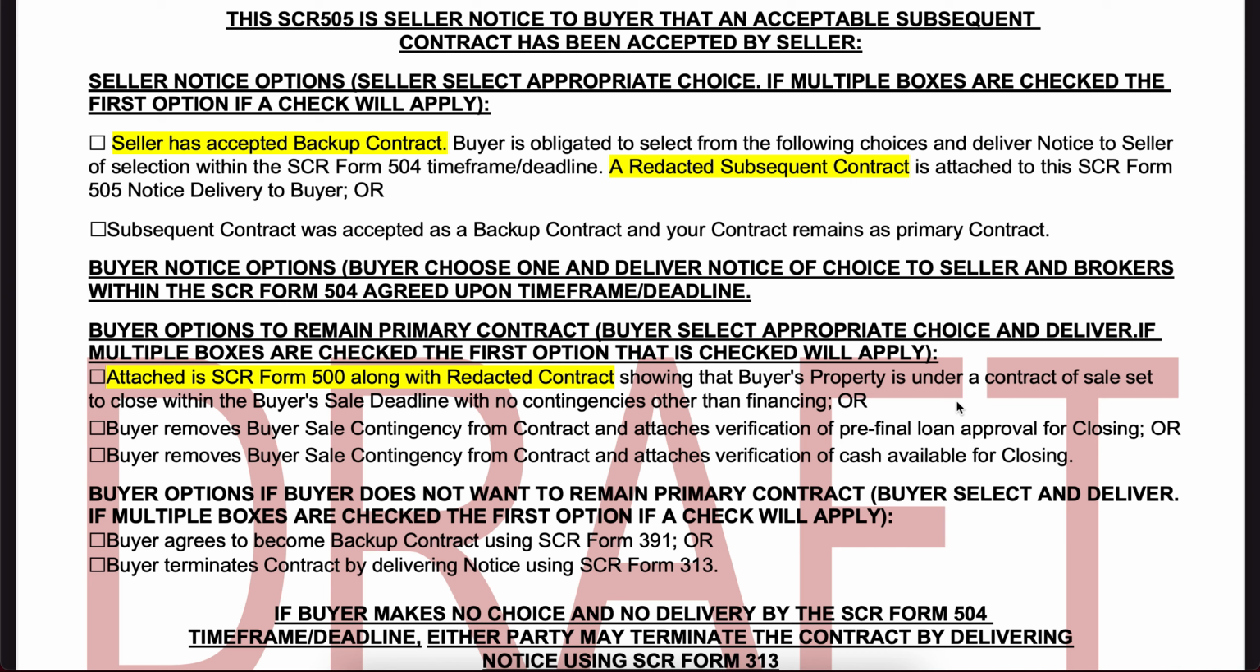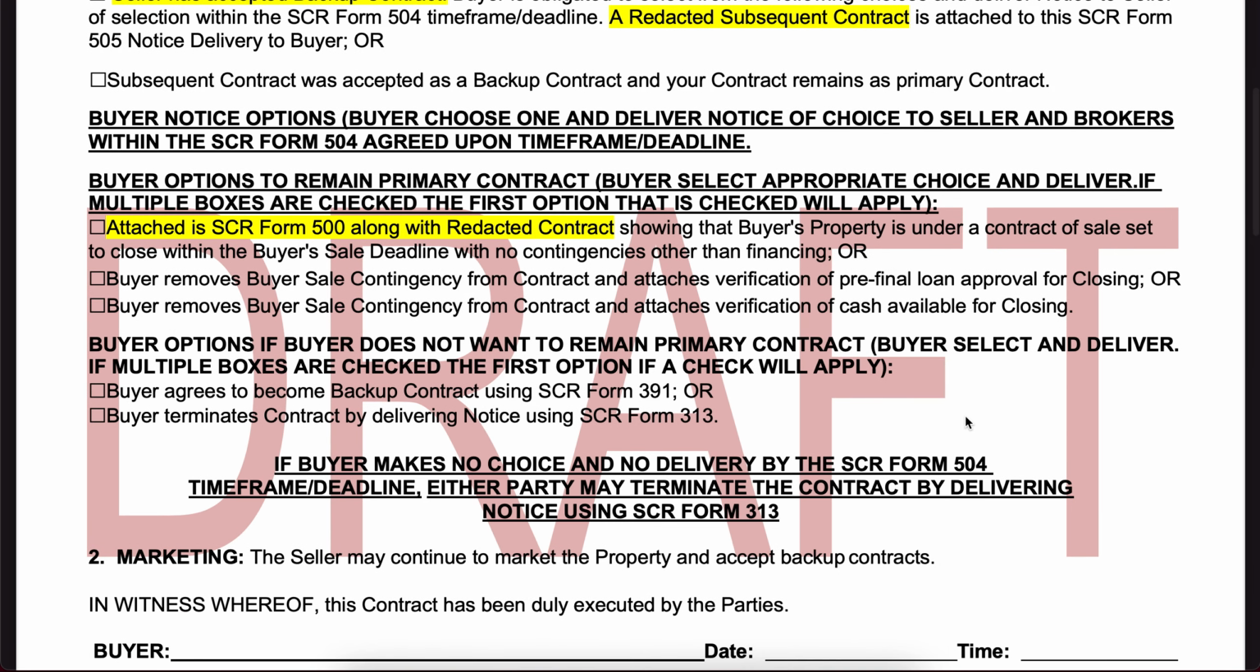If this first option is checked, we're now going to go through the timetable in 504, and the buyer is going to have to make a few choices. These match up perfectly with those listed in paragraph 4 of SCR Form 504. The first three are the options for the buyer to remain in primary position. If the buyer checks one of these three boxes and can prove the contents of one of them, then this current buyer cannot be moved out of their primary position.